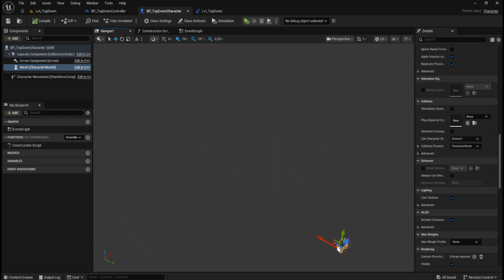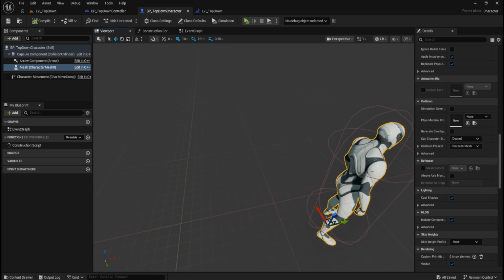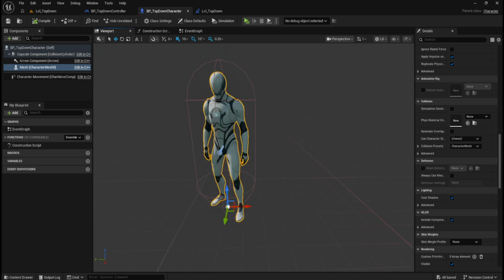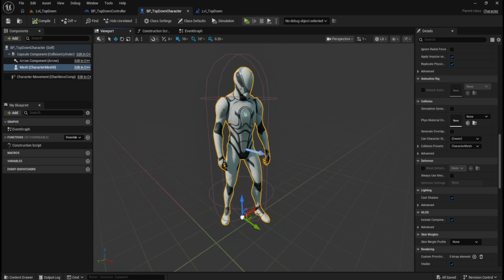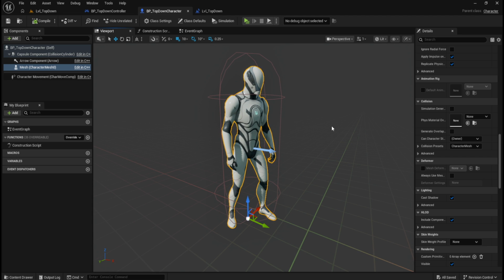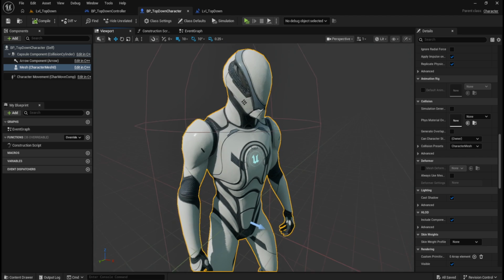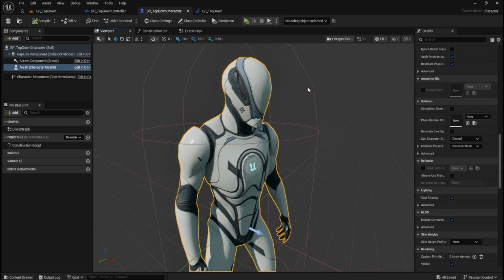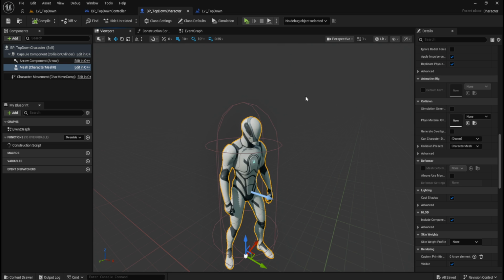Why is F not? There we go. Have they changed the mannequin? It looks different. I am in 5.7.4. That looks different. That's definitely different, isn't it, guys?